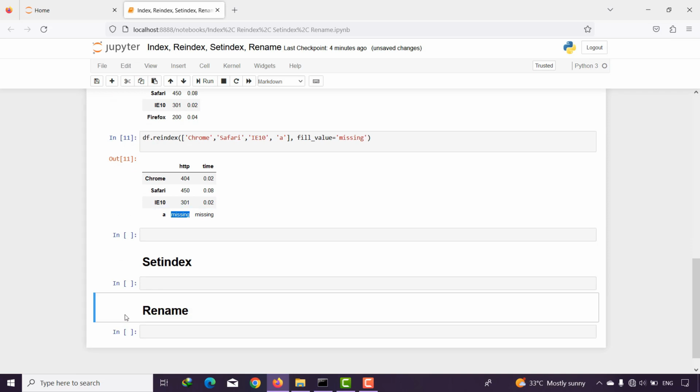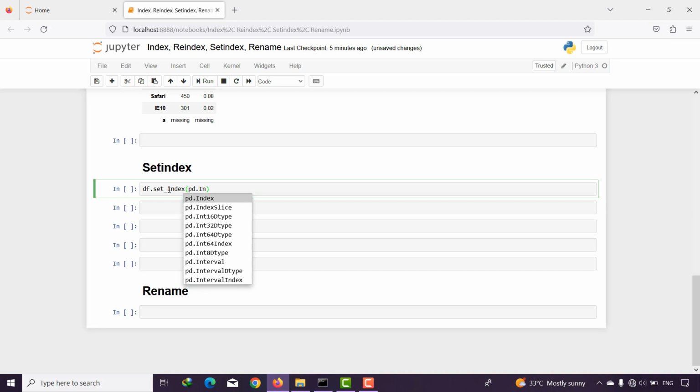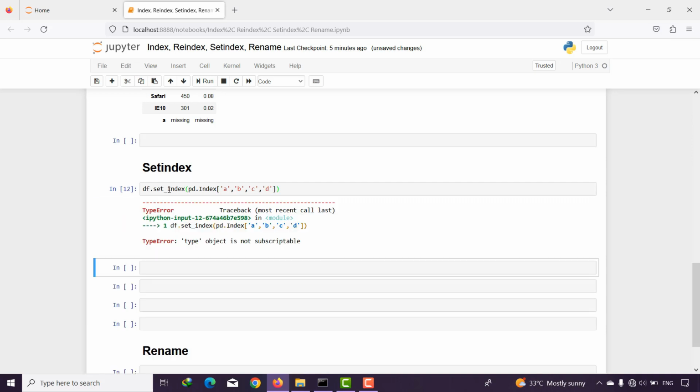But what is set_index? With set_index, we change all of our indexes. For example, I say df.set_index, and then I can pass it the index. For example, pandas.Index, and then I say the first one is A, the second one is B, the third one is C, and the fourth one is D. Okay, let me print. I think it needs to be in parentheses here.